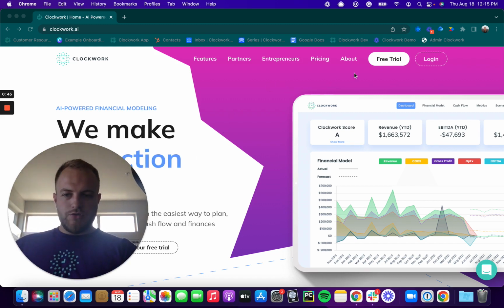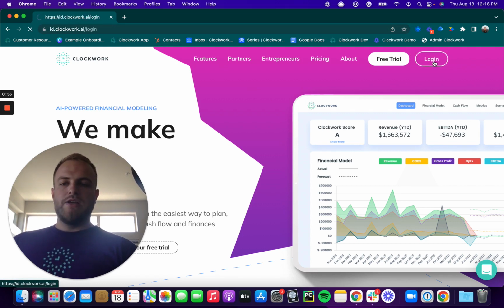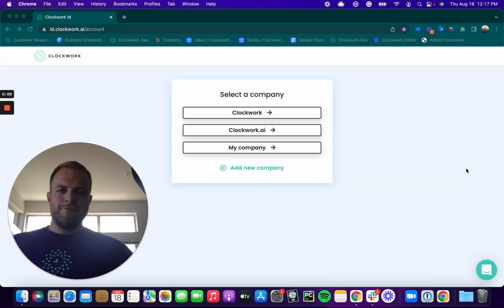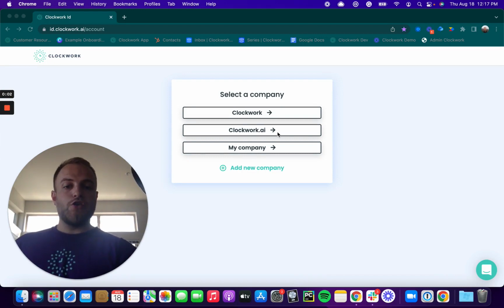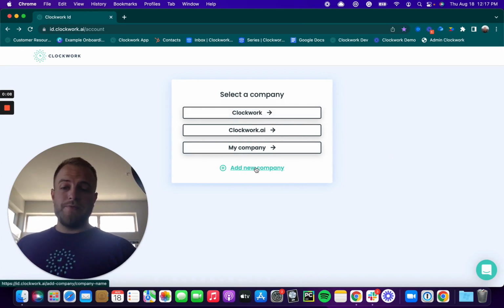If you haven't tried Clockwork before, we can start a free trial here. I'm going to go ahead and hit login. The website is clockwork.ai, and I'm going to click login there. Alright, and now that I'm logged into Clockwork, I see all the companies that I'm a part of. I can go ahead and click into one, or I can add a new company if I want to.